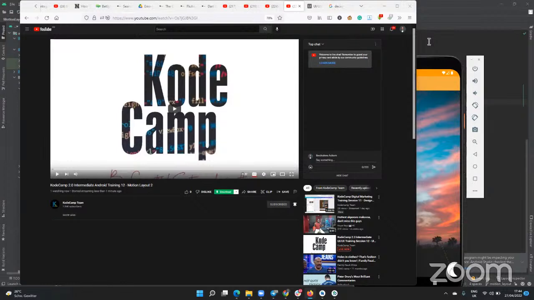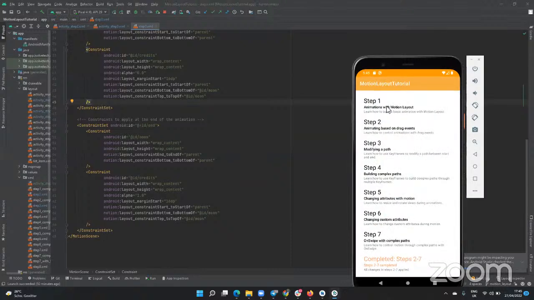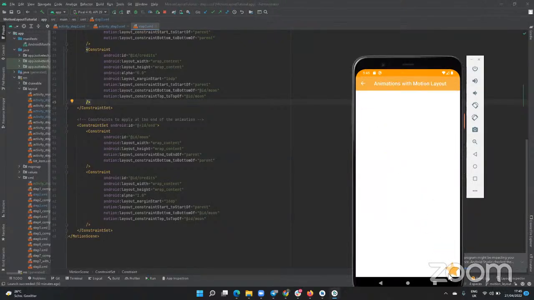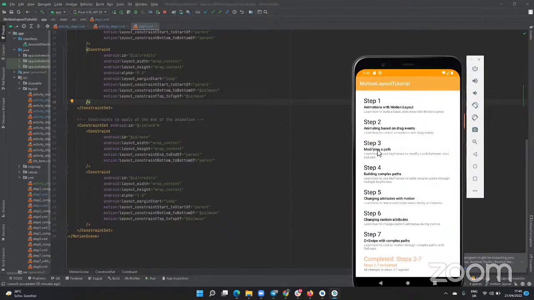Okay, so as I was saying, in the last class we talked about animations, motion layouts to be precise, where we created animations with motion layouts. We animated based on drag events, and then we looked into how we can modify a path. This is just a straight path. We were also able to animate based on drag events, when we drag this and take this down. And then we also looked at modifying a path.